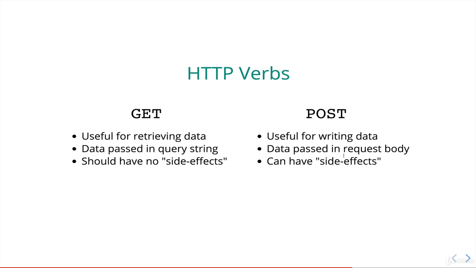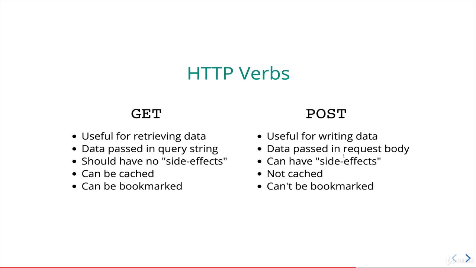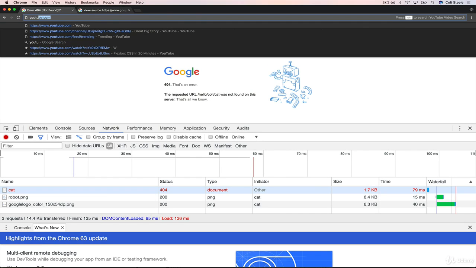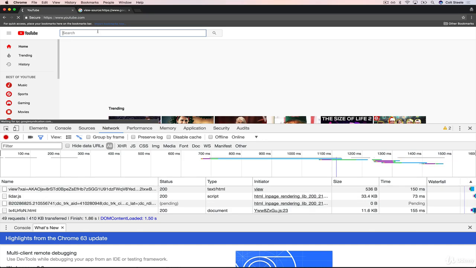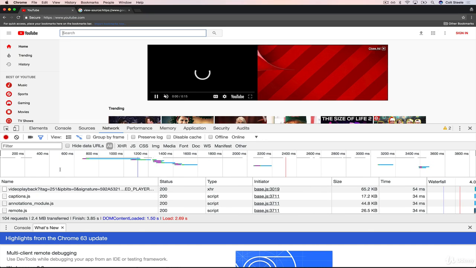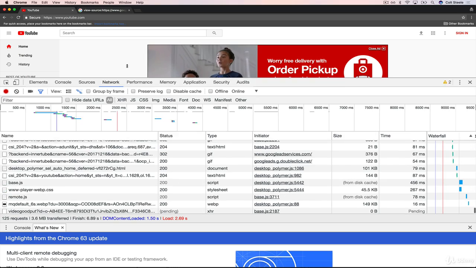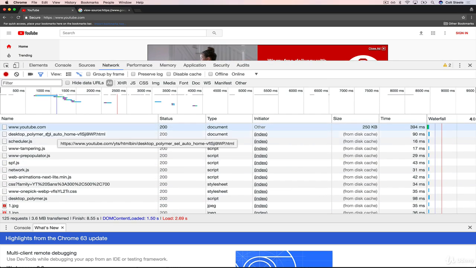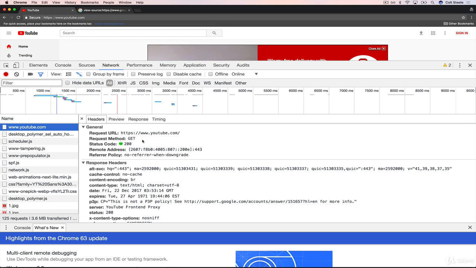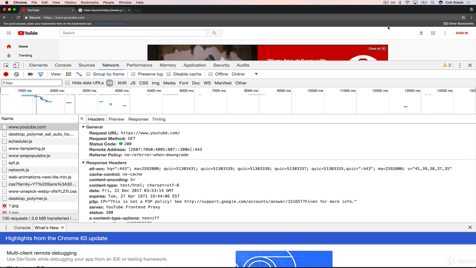Two other small differences: a GET request can be cached, a POST request can't be. A GET request can be bookmarked, so any bookmark you have on your browser is a GET request. A POST request cannot be. So if I tried to go to youtube.com right now, I'm making a GET request, and oh man, there's so many things that loaded. If we look in the dev tools, it's pretty crazy, but if we scroll up to the top, here's my initial request. It was a GET request. I'm just asking for information.